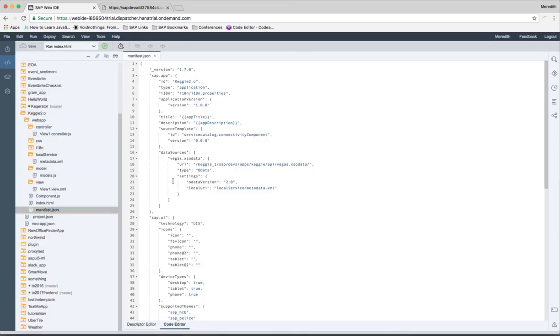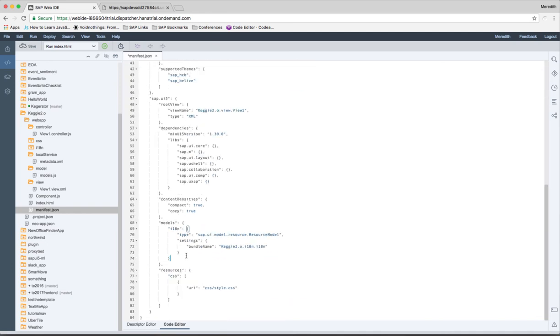Now we need to make a couple of modifications to the manifest.json file. So go ahead and open that manifest.json file. You'll see that there is a new data source called vegas.xso, but we need to actually add a model for this data source. So let's make it the default model. We can do that under the models object, lower down in the manifest.json file, where we add that blank name value for the model to make it our default model.